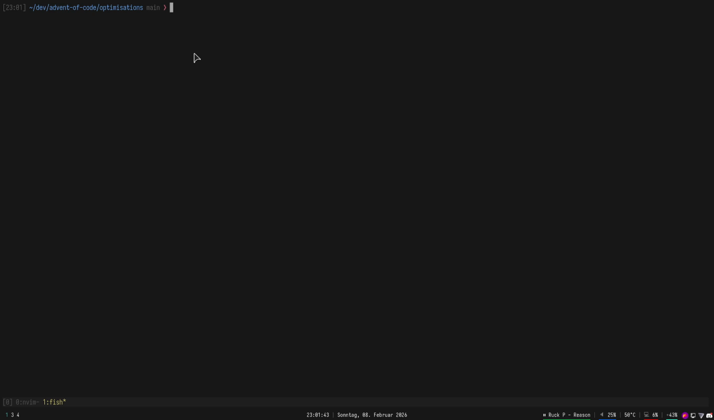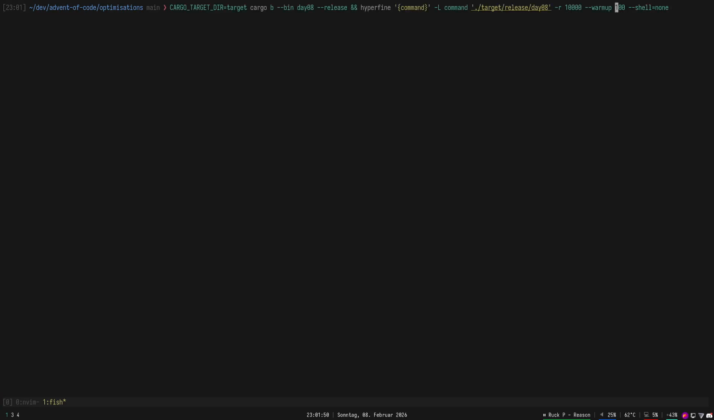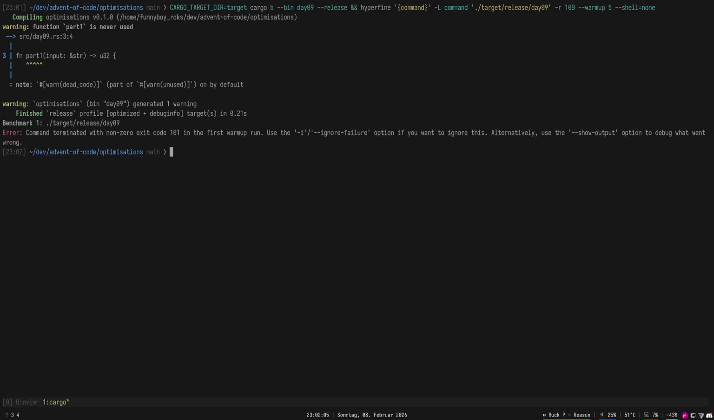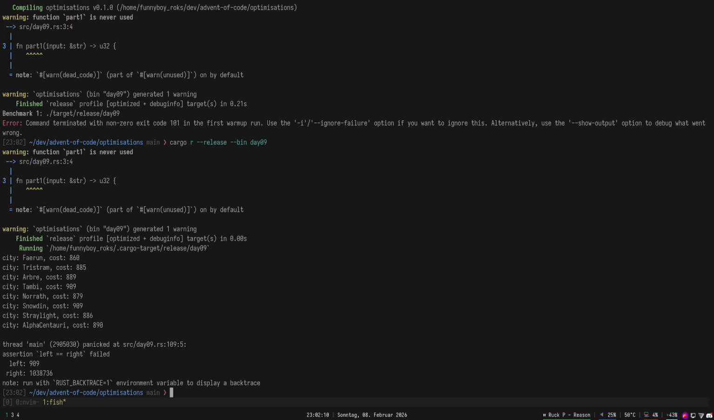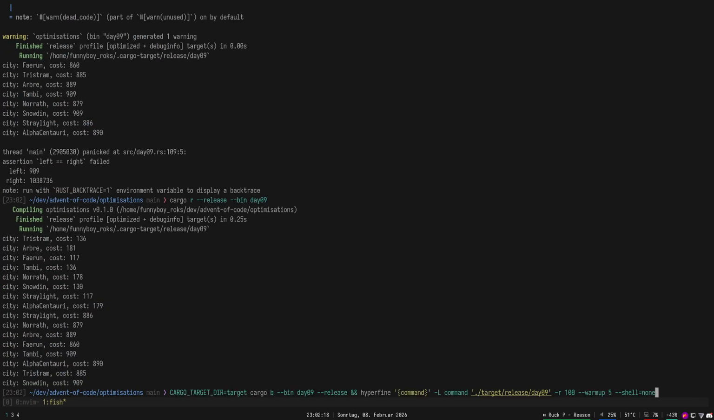Okay. First of all, let's get a baseline. So let's hyperfine this guy. We're gonna run it. It should be about 100 milliseconds, so let's run it 100 times. Warm up is like 5 times. Day 9, and then day 9. Command terminated. Great. Cargo run bin day 9. Oh, because our assertion is wrong. So this is still 909.